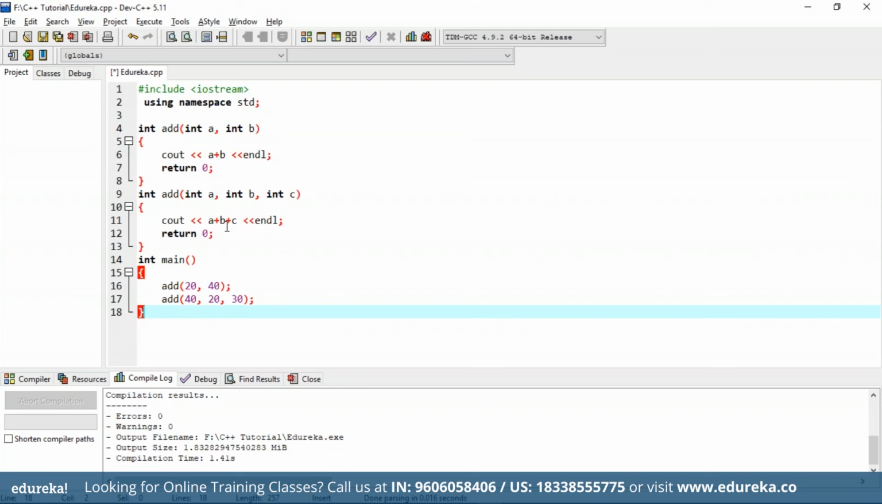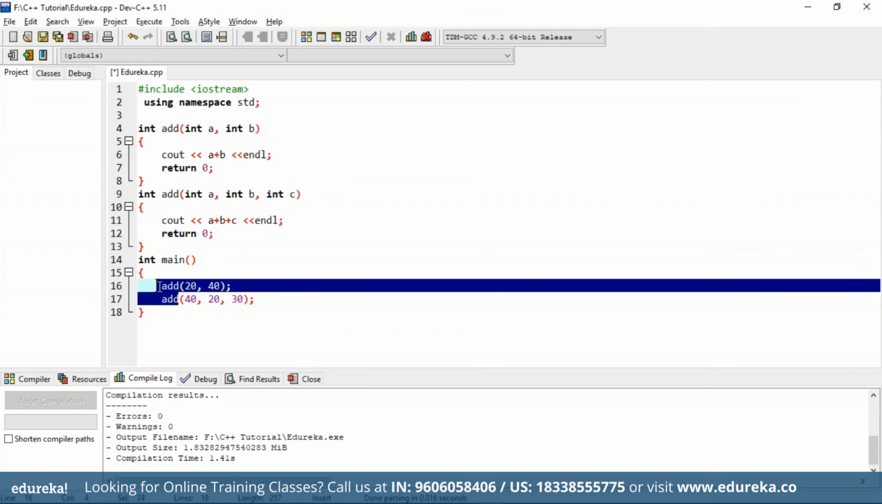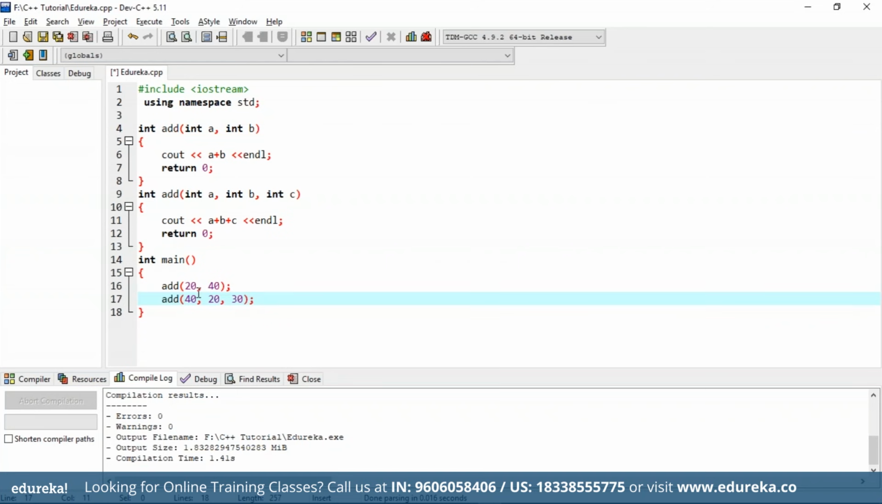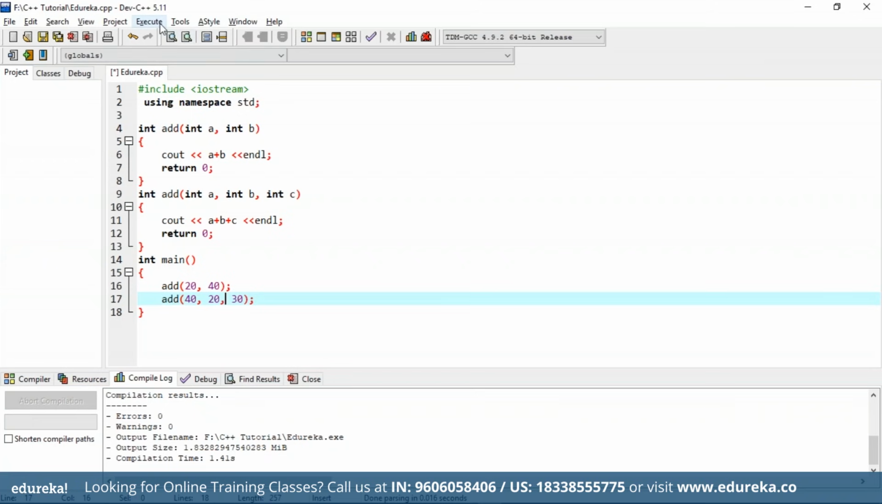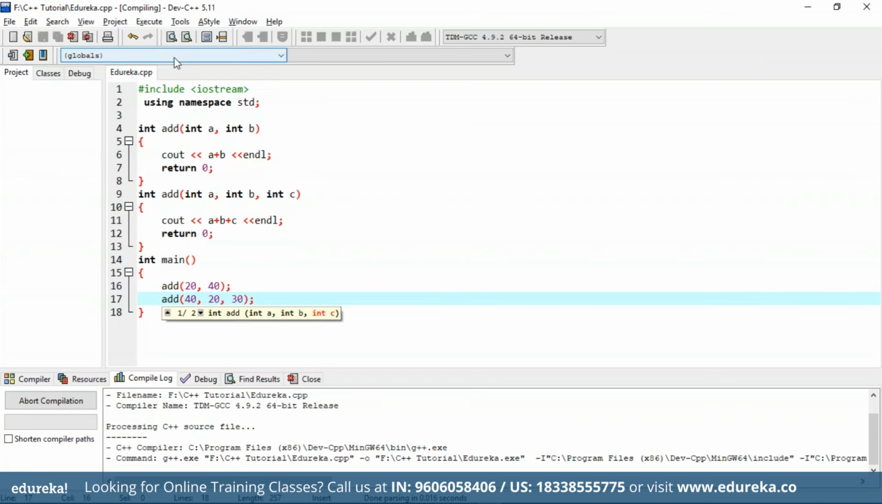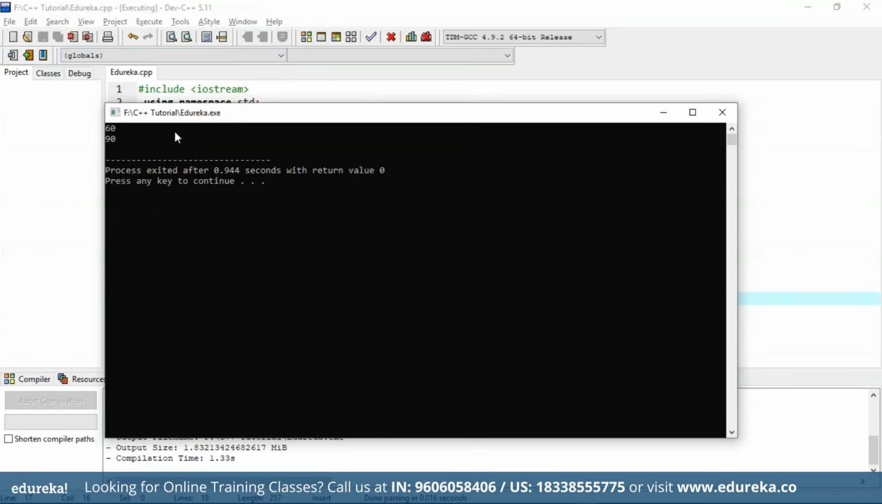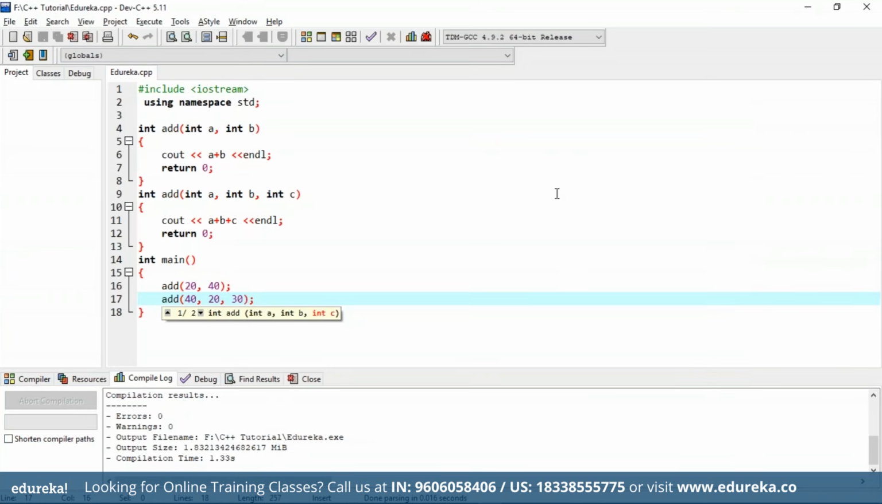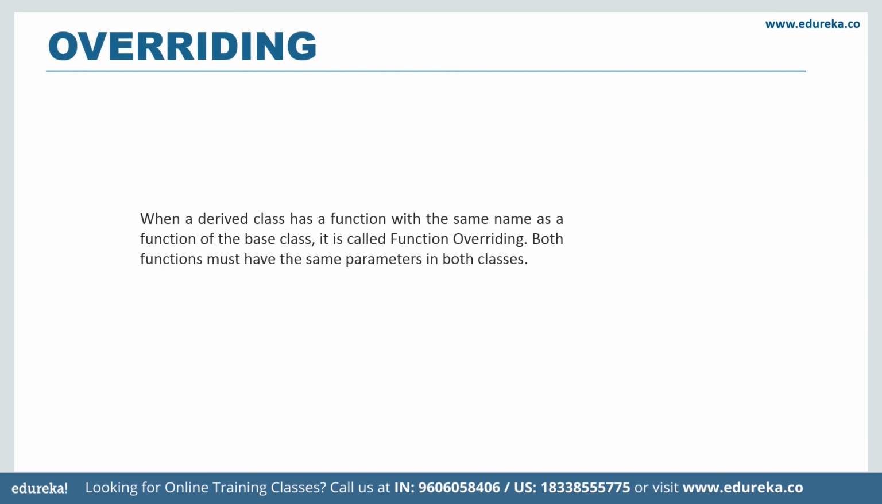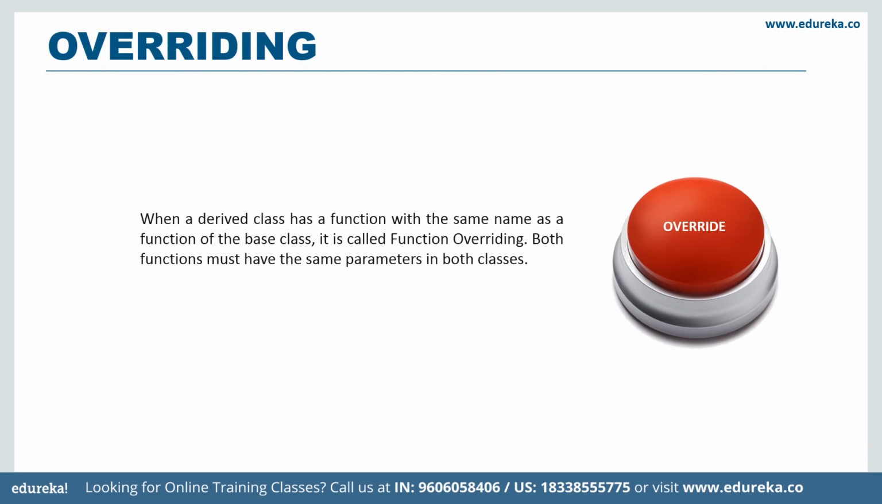So this particular example is based on function overloading, and here we are having two methods of the same name, that are add and add. One method is having two parameters and the other one is having three parameters. Now let us execute this program and see how it works. As you can see, both the functions have been executed successfully without any problem, and we have the results of the functions as well. Now let us move on to the next topic, which is overriding. When a derived class has a function with the same name as a function of the base class, then it is called function overriding.